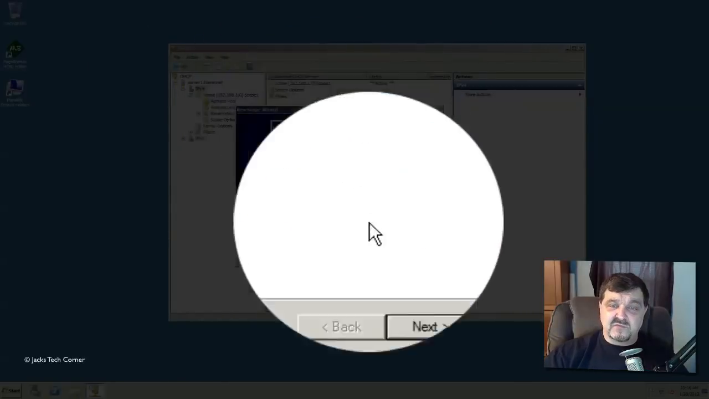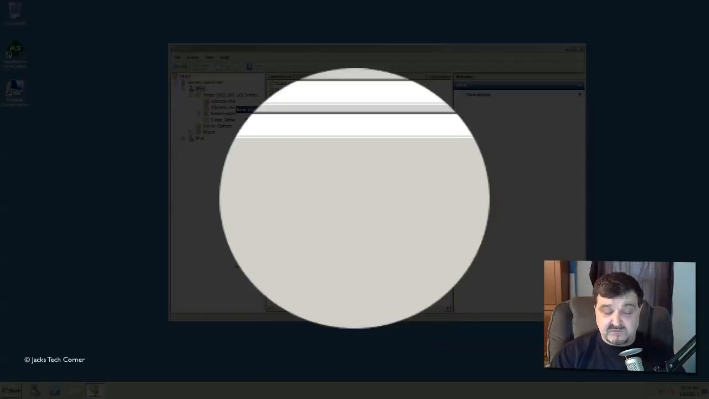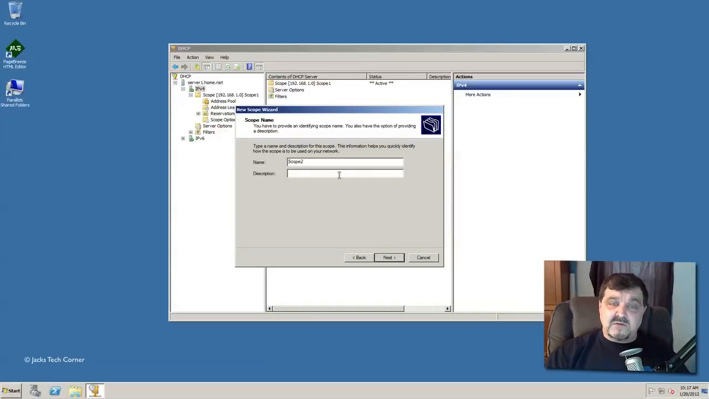And welcome to the New Scope Wizard. Click Next. Give it a name. Since the first one we called Scope 1, we'll stick with that and call this Scope 2. You don't really need a description, so we'll just click Next.